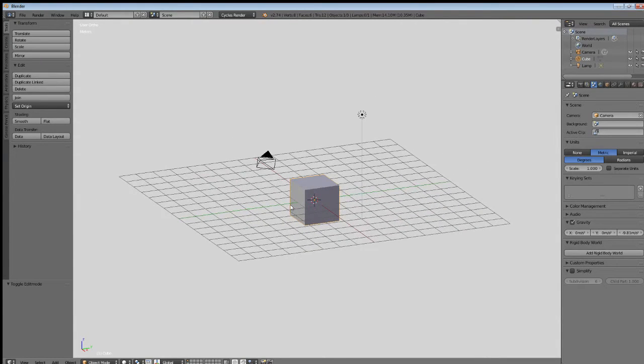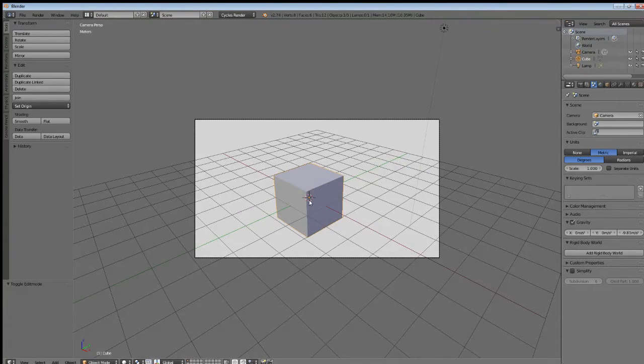If you hit the 0 key on your numpad, it will take you into your camera view. This will show you what your final scene is going to look like through your camera.